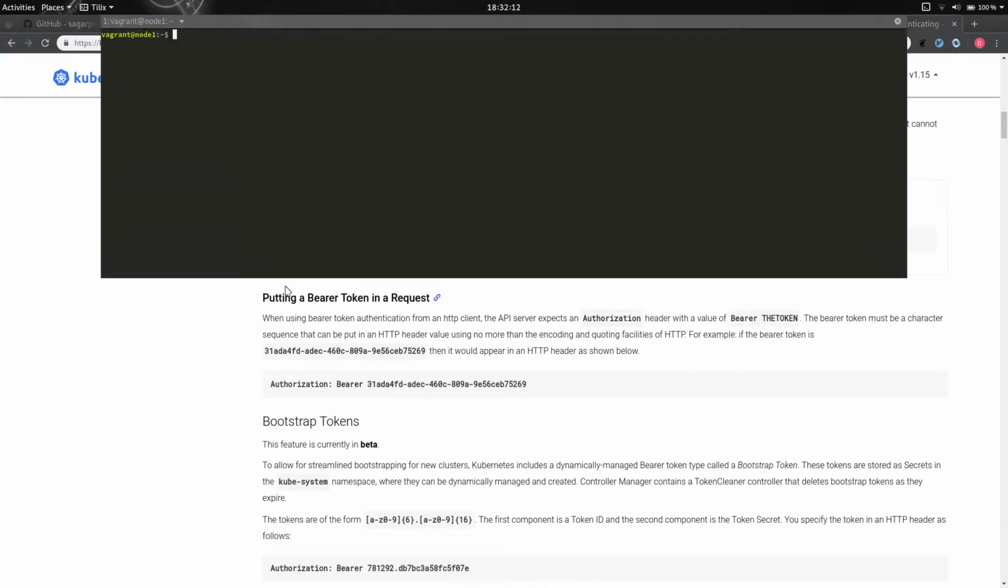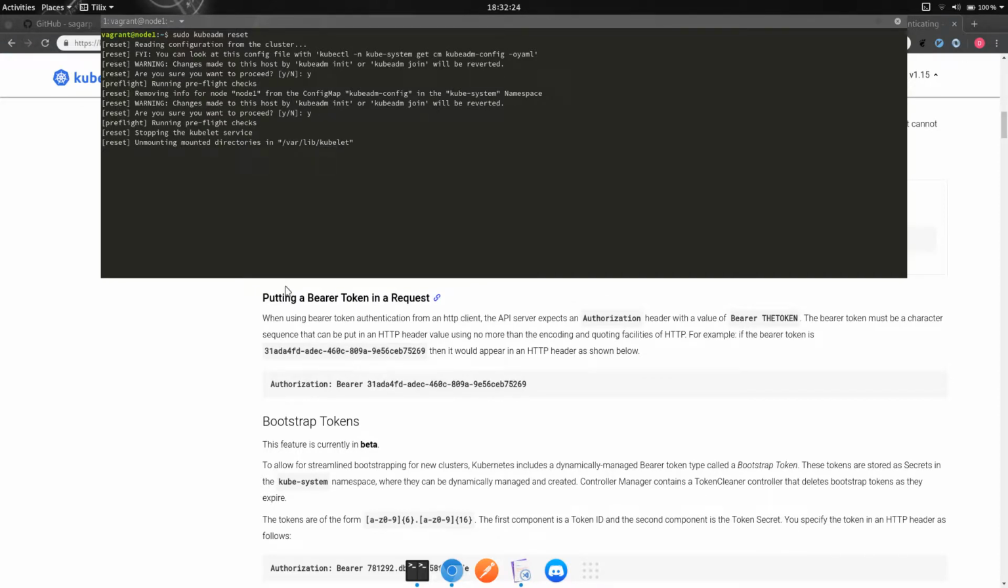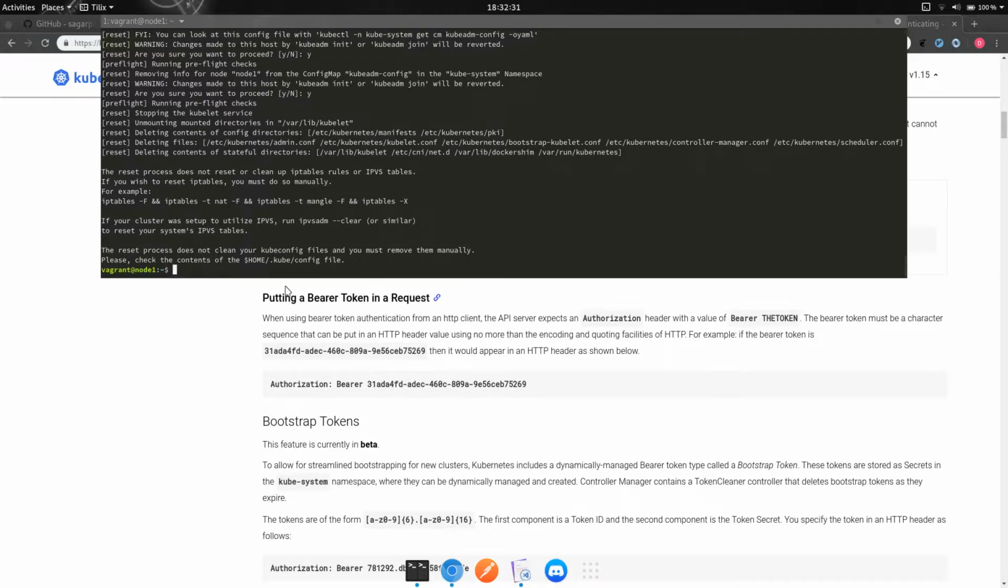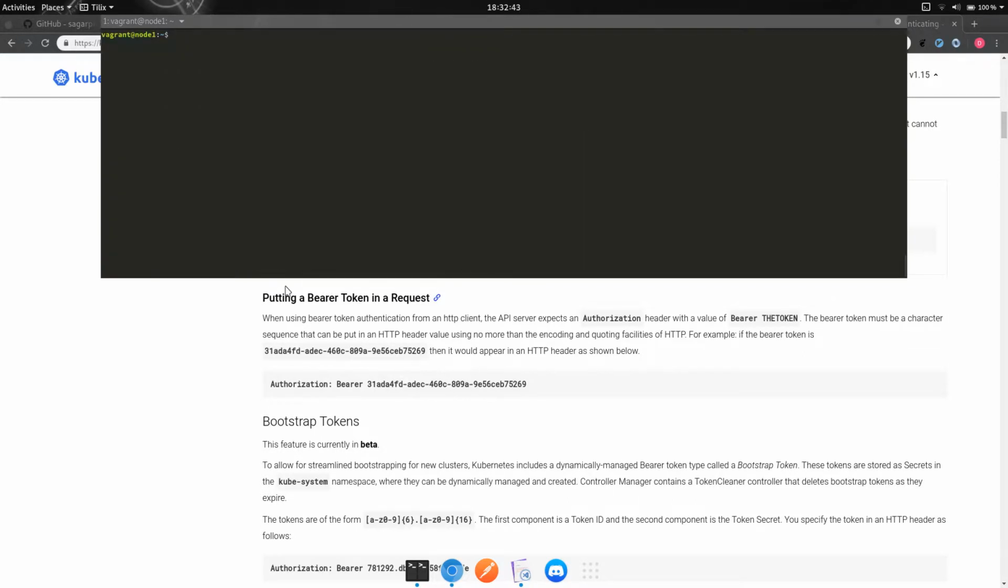Before we do this, we have to create the cluster again. So let's destroy the cluster using sudo kubeadm reset. This is going to stop all the containers in the control plane, and we also need to clear the etcd files on the system. So the location is /var/lib/etcd. Let's remove this also, and now we'll be able to create the Kubernetes cluster again.